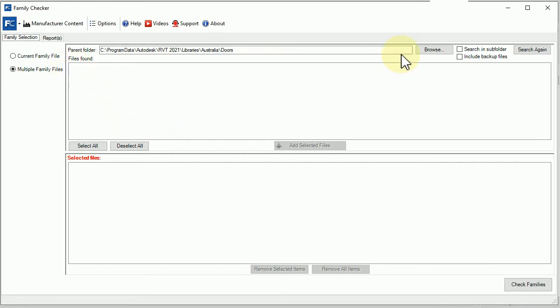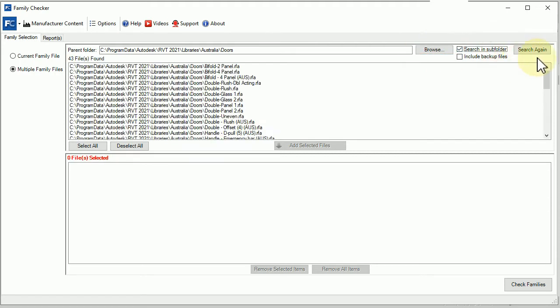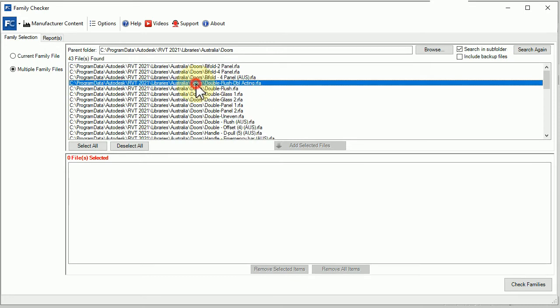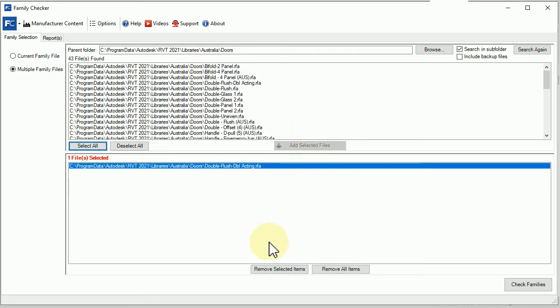And once again, we'd browse to the location. We can search in subfolders, search again if we want to. Once again, we'd add files that we want to process. And as I said, I'm not going to go through and do this, but we'd hit the check families there and we'd go and start processing. So what options do we have available to us?